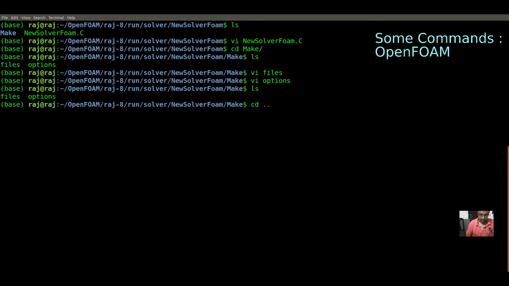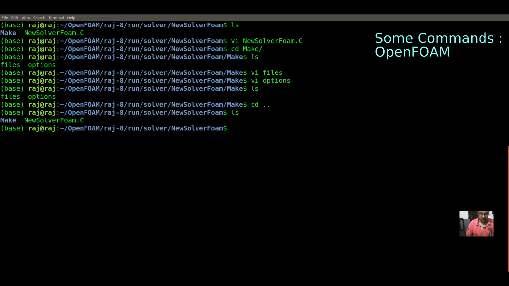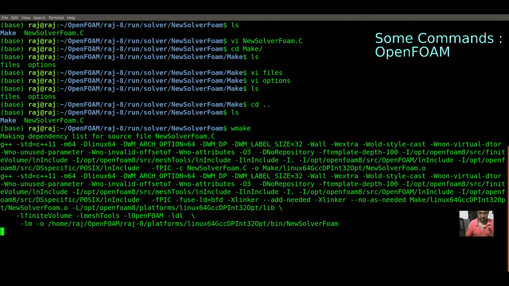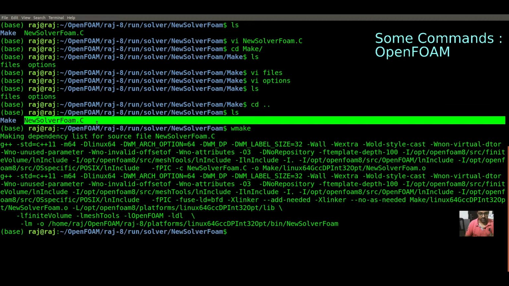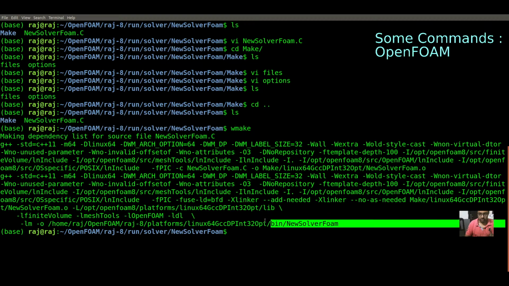So we can exit out, and now let's use cd to go one level back. Now we are in the solver directory. Now we have to build the solver. To build a solver we just run wmake. We have to execute it. Now you can see the solver is successfully built. You can see we didn't get any error.